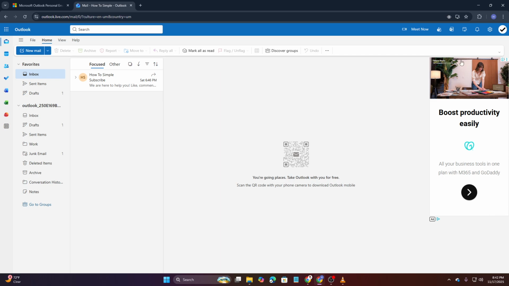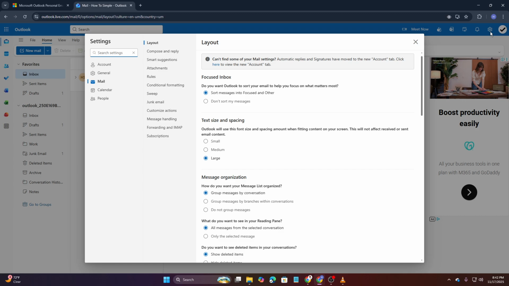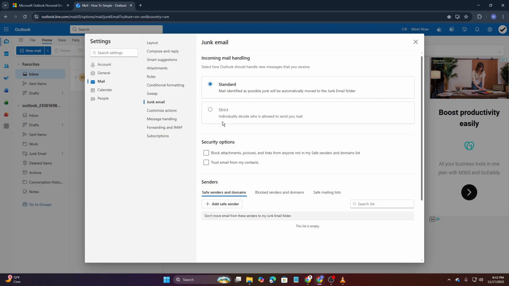Look toward the top right corner of your screen and click the gear icon. That's your settings menu. After it opens, check the left side panel and select Mail. This will take you to all your email related settings, including everything related to junk mail. From here, scroll until you see junk email and click it. This section controls what Outlook labels as junk, and more importantly, what Outlook should never treat as junk.